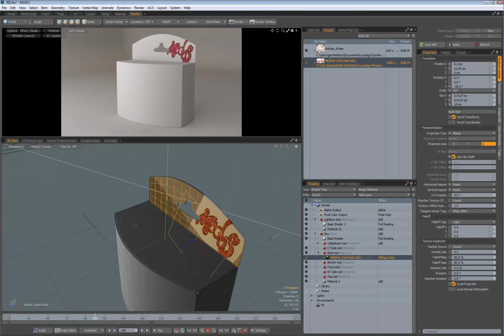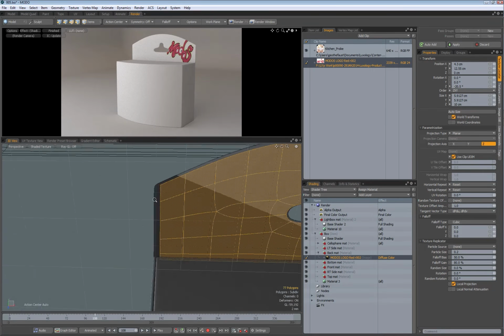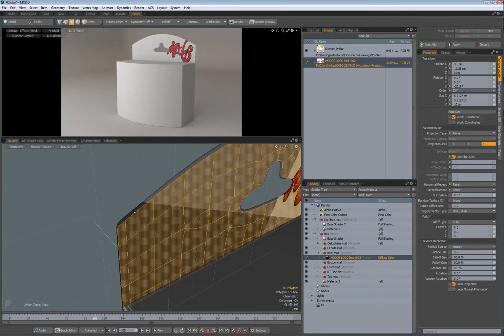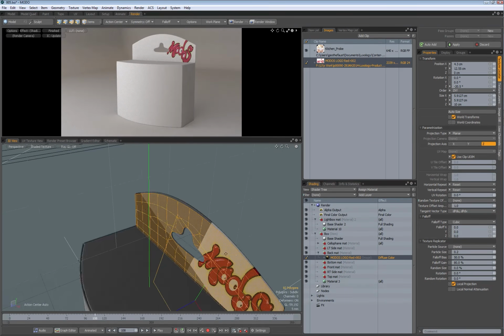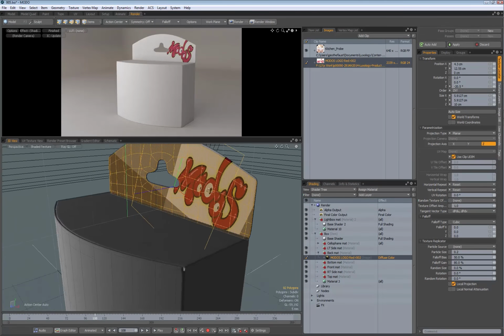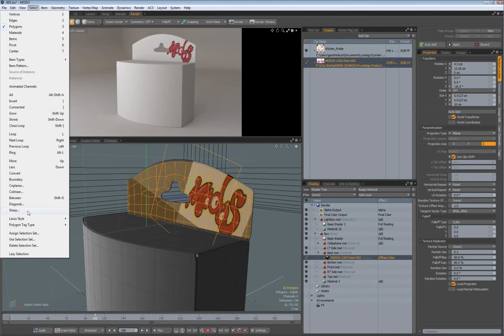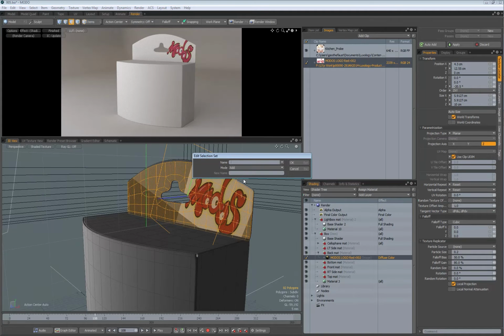We'll deselect those. Okay. And grab this edge here. Right. We don't want those on the top there. That's the top of the box where the cardboard is. Now that we have our polygon selected, we can go to Select, Assign Selection Set. We'll create a new one. We'll just call this Top Front Logos.